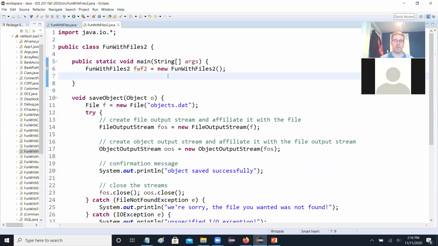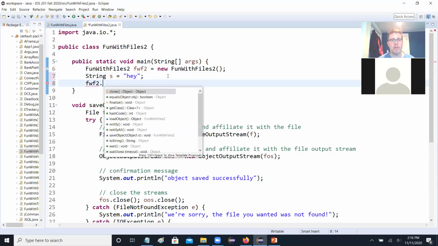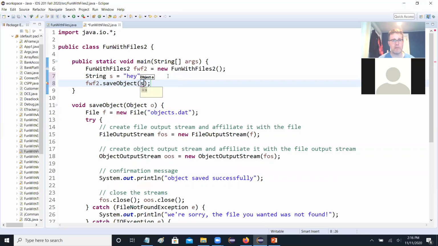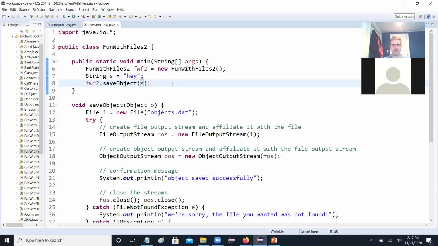So here we're going to try to save an object. We'll start off with a string. Okay, so string s equals a. Okay, and we're going to save it. We're just going to save it to save object, and we'll save it as an object. So we will do fwf2.save object. We're going to save s. Okay, and we can do this even though save object accepts an object. Well, all strings are objects, right? String is a subclass of object, so there's no problem. Everything that an object has, a string will also have. Okay, so that's it.